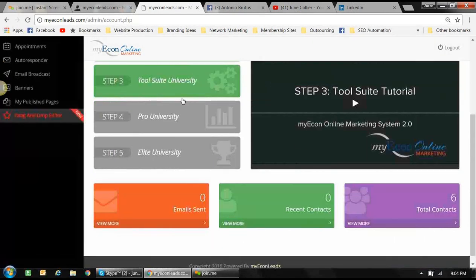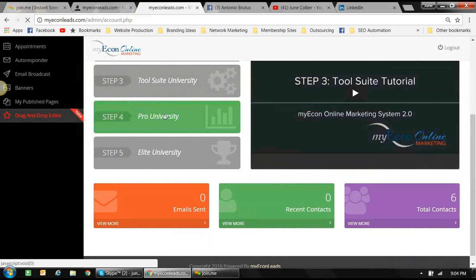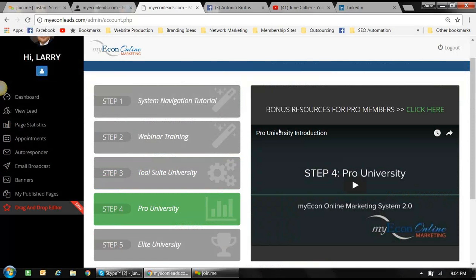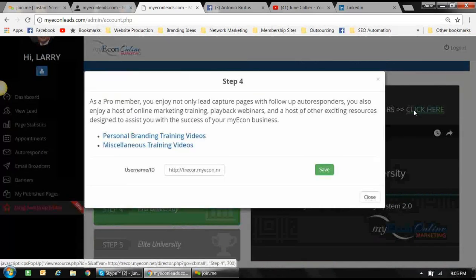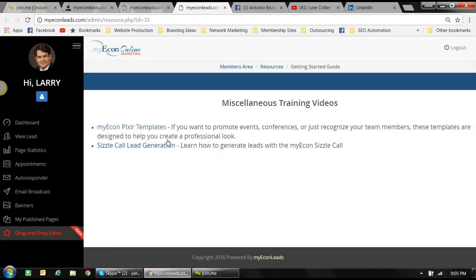The Pro University. The Pro University is $13.95. That is for our pro users. The pro users basically get access to the pre-designed capture pages, and we need to actually start updating some capture pages and creating some more. That's something that's on my to-do list. But we also have bonus resources for them. There's miscellaneous training videos back here.